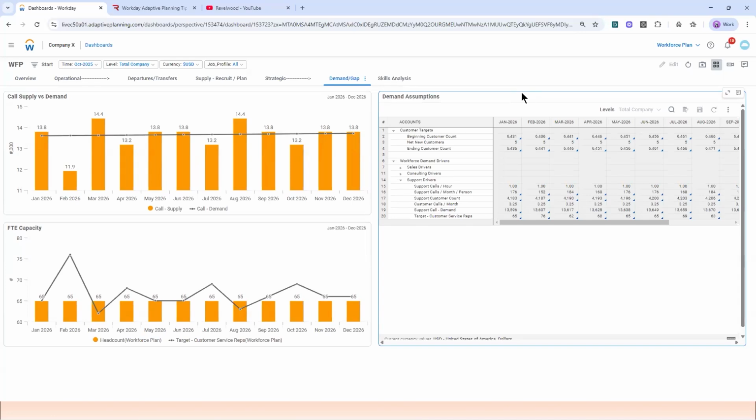It's a simplified model, and really based on a call center. And we have some drivers to calculate what our demand is. So this is really based on the number of support calls a person can do in 1 hour. And then this is translated to a total number of hours that we need in a particular month. And what we also see is the number of hours that we have from a supply perspective.